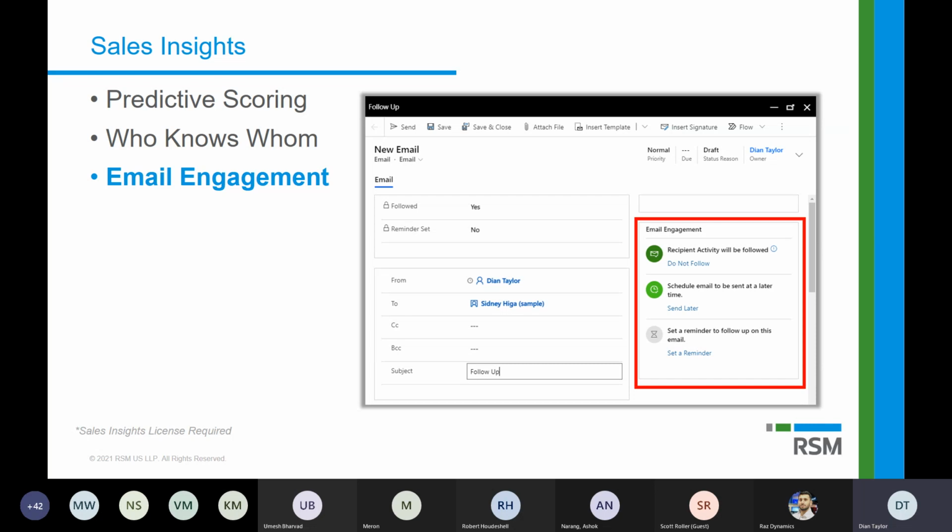You can also set a reminder for yourself. You can see that, right? Set a reminder to follow up on this. So that will go into your assistant, right? Oh my goodness, this person opened your email, so I want to do something.